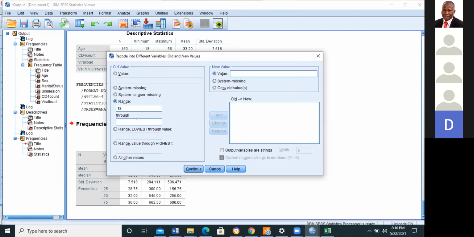To 19, because the lowest is 18. You want to mark the ones that are less than 20. 18 and 19 are less than 20, so put 19 there. Now come to the value and put 1, the new value. Then click Add.